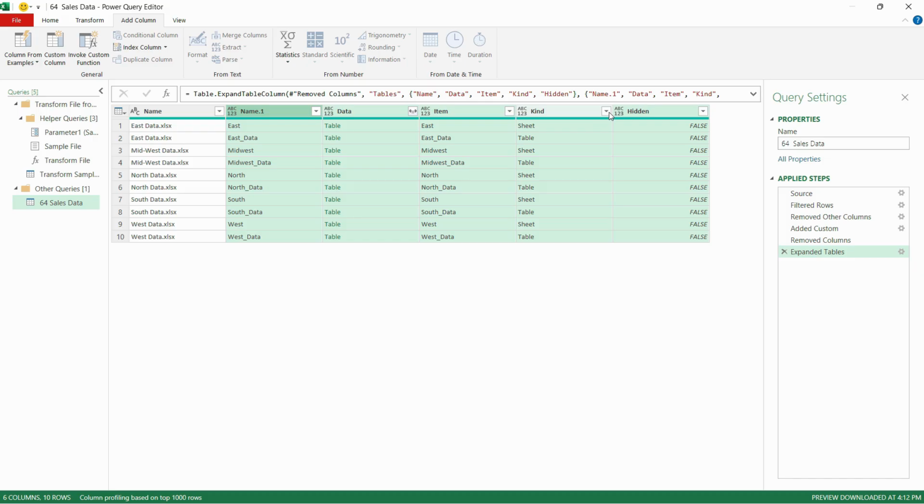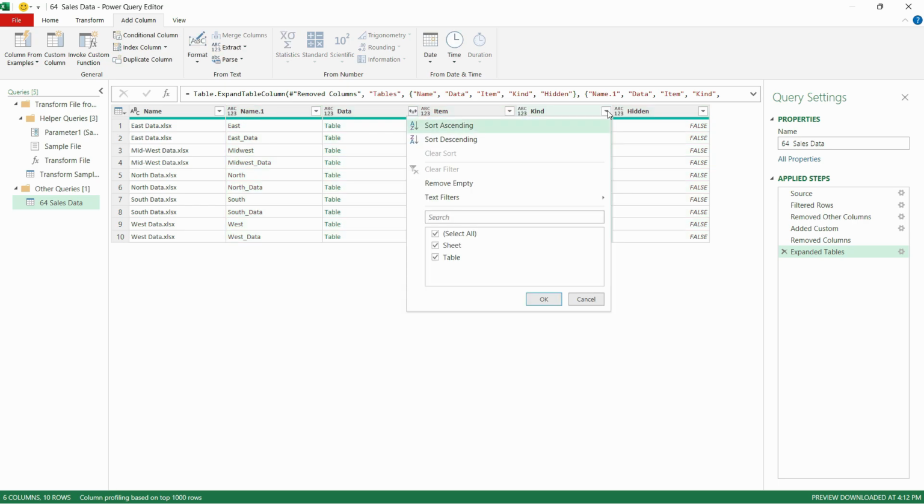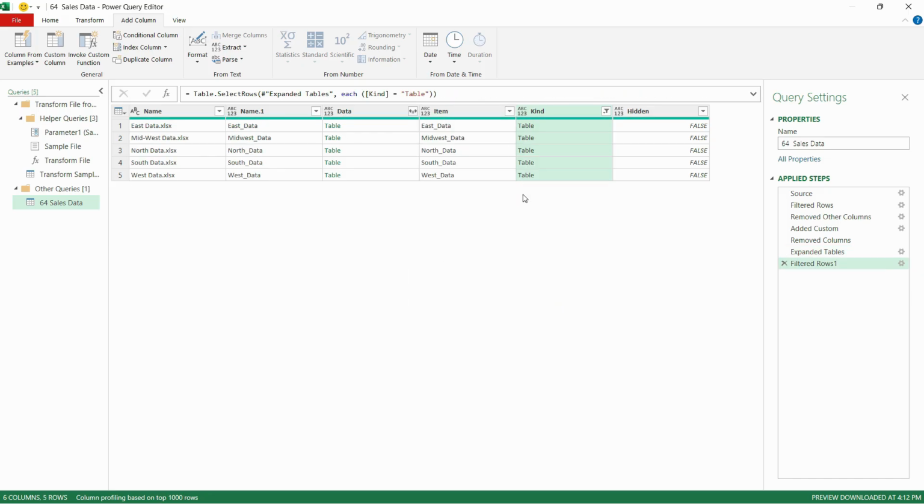But since I want to combine all of the tables in a single sheet, I'll open this kind and uncheck this sheet. Click OK, and now we only have tables in the kind. Now that our purpose is fulfilled, I can just hold these two names. One is the sheet name, one is the data name, that is tables.